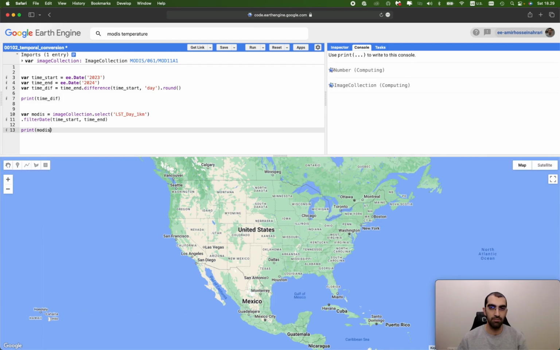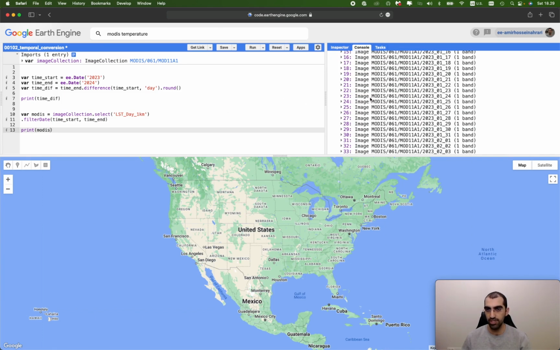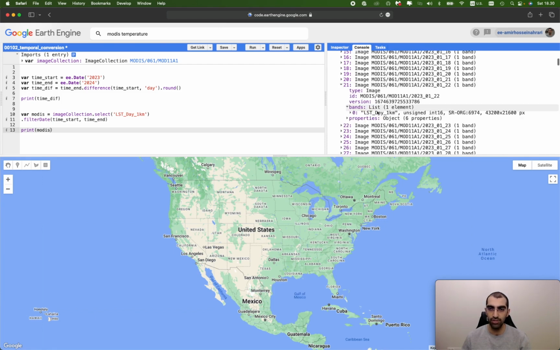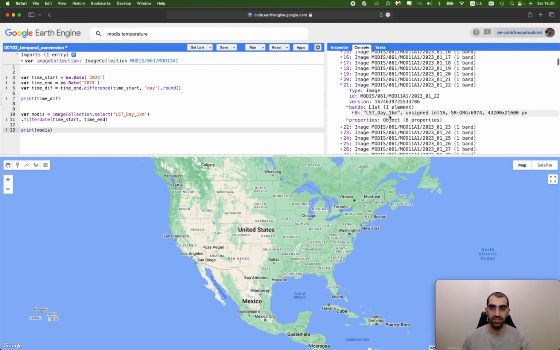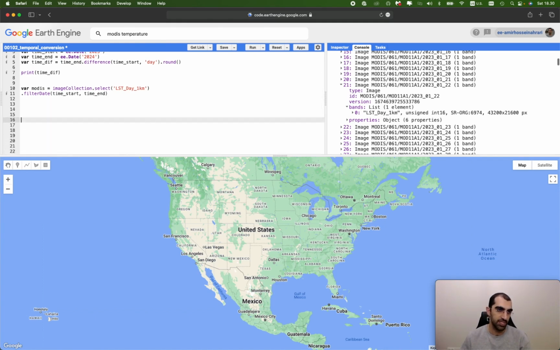Here, make a print from the modis variable. In the right panel, you can see we have 365 elements, exactly the same as the number of days we have, because it has the daily temporal frequency, and for each date separately you can find an image that is LST_Day with 1 kilometer spatial resolution. Okay, now I'm gonna show you how you can convert this, for example, to an 8 days product or weekly product or different types of temporal frequencies you may need for your study area.